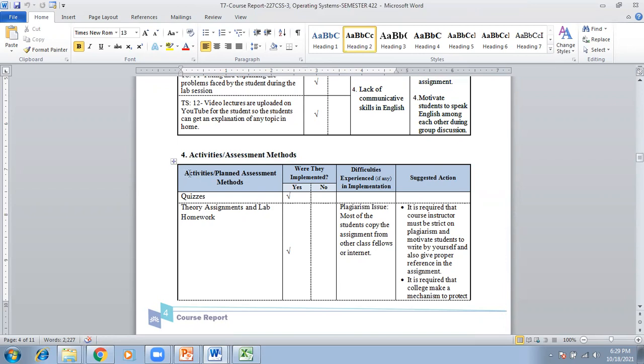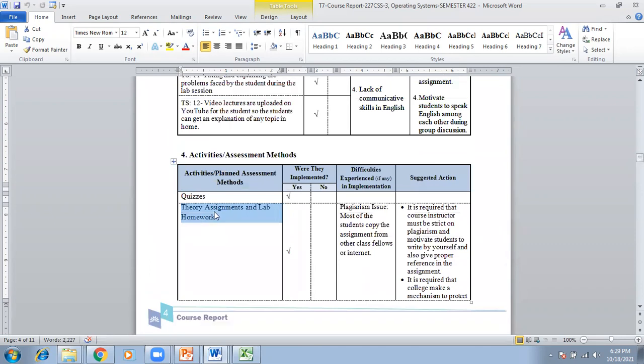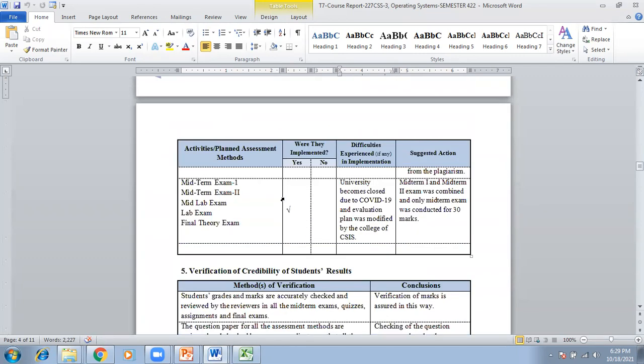So what are the planned assessment methods we need to mention? For example, quiz, we have assignment, we have a midterm exam, final exam, lab exam. These were implemented. So what are the difficulties you face? You have to mention here. And what are the suggested actions you need to mention in the course report?